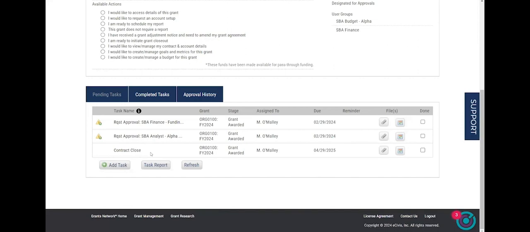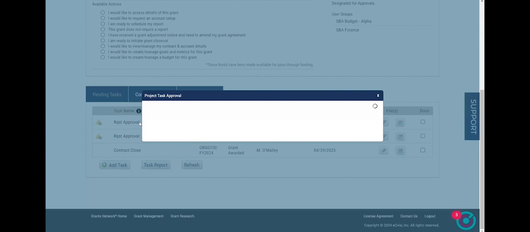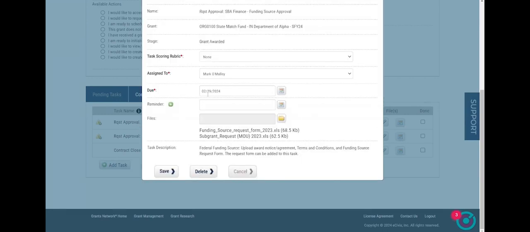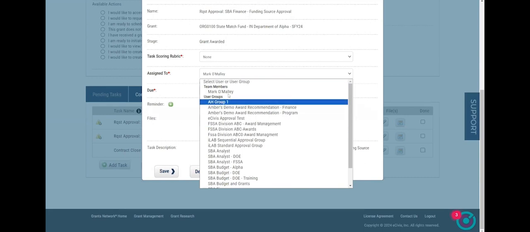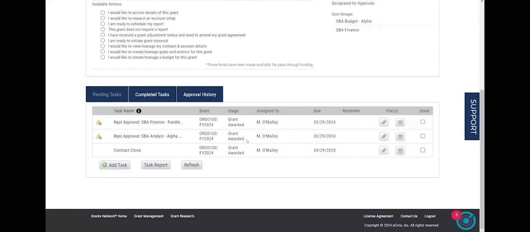Both of these tasks will be assigned to the project lead to complete, and a checkbox appears under the Done column in the pending task section. If these tasks need to be reassigned to another project team member, simply click on the task name hyperlink. And when you click on that, you'll get a window that pops up and you'll see a drop-down box where you can reassign the task to another person on your project team. So you'll be able to click that drop-down box and assign it to the appropriate person. And you click Save.